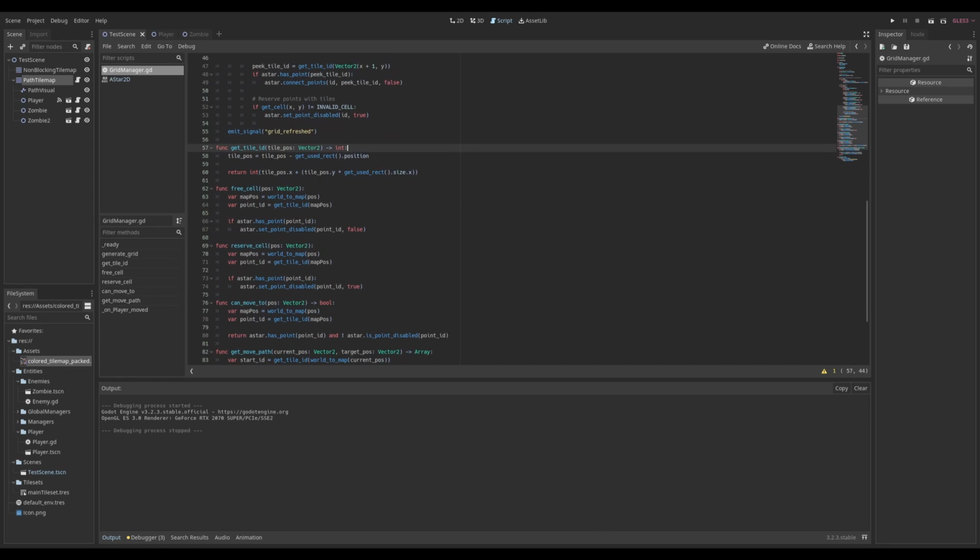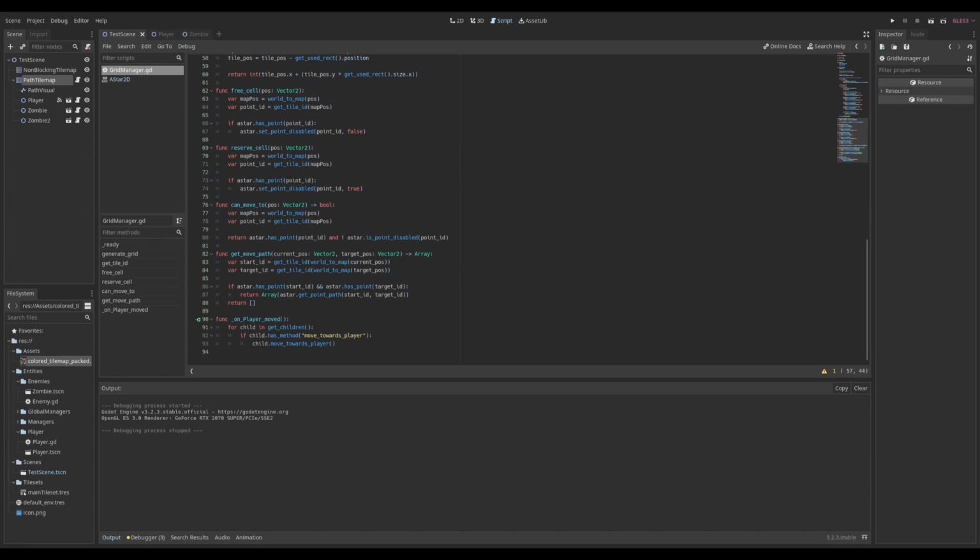Moving down to the functions below, free cell and reserve cell both take a world position. That world position is then converted to a map position, which can be used to get the tile ID, and then referencing the A-star grid, checking if that point exists, and then changing the disabled status of that point. Can move to takes a world position again, converts that to a map position and gets the tile ID.